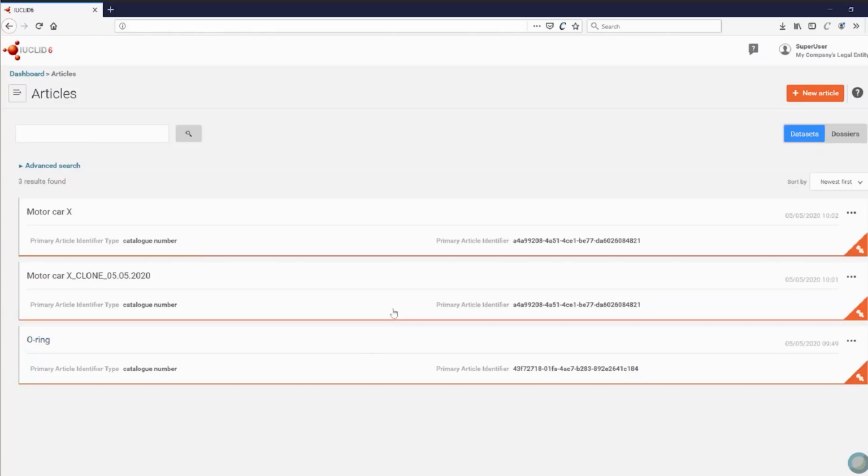In the main page of the article, you will see many familiar features. There is a list of articles displayed, like for substances and mixtures. The lists can be sorted alphabetically or chronologically. It has a distinction between datasets and dossiers, as for substances and mixtures. It has a quick search as well, so you can quickly search your articles. You can search by the main identifiers which are in the list: the article name, the identifier type, and the identifier ID.